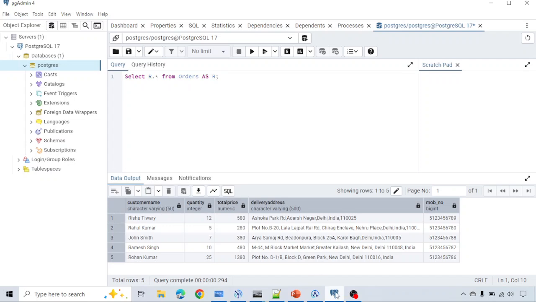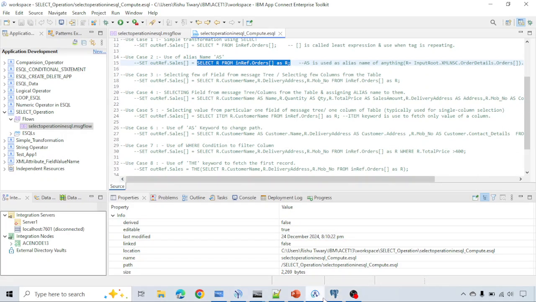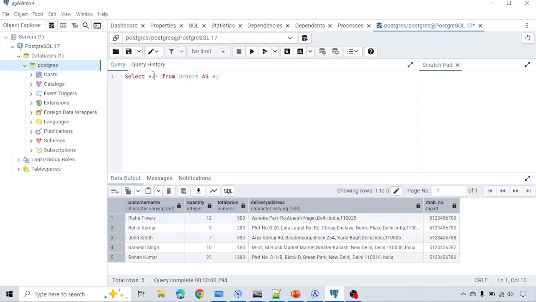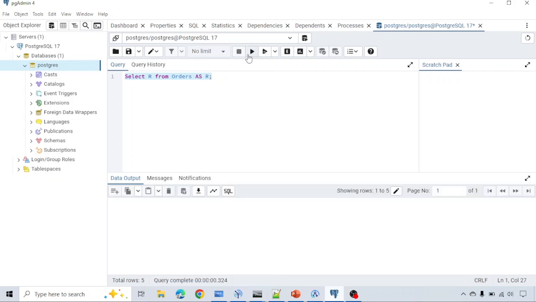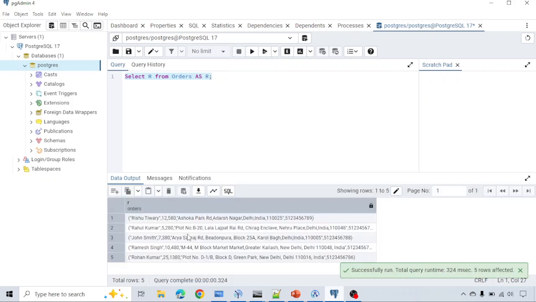Now the third thing is, I can even do it like that. You can see, even I can do select R from orders, where R is the order itself. So I can write it like that, and it will give me all the orders of the table.